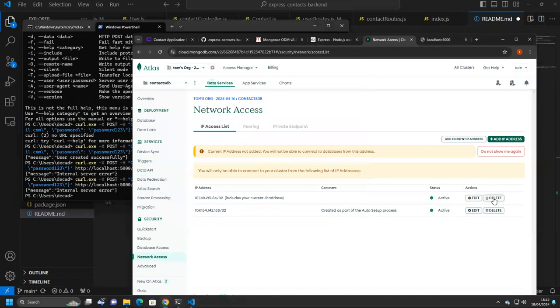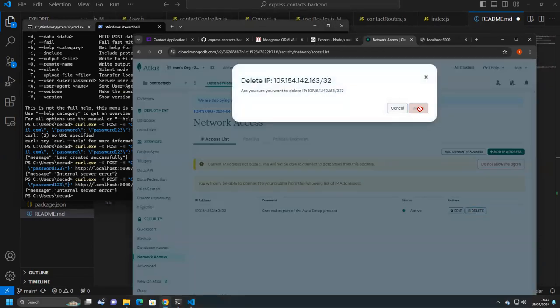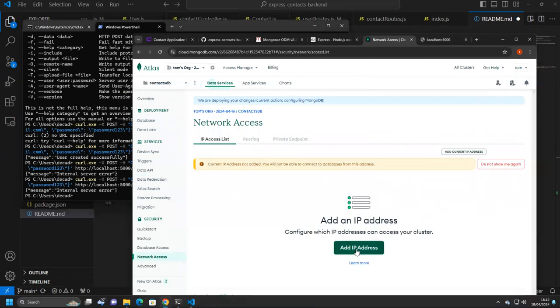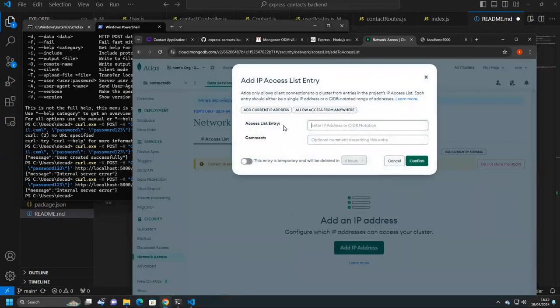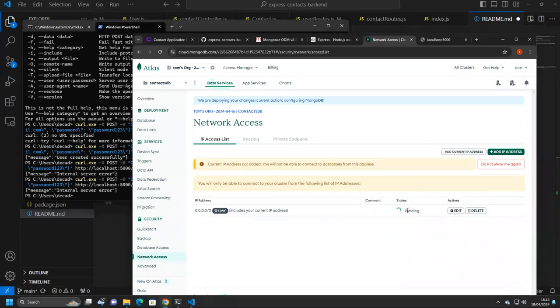I don't like this. I'm going to delete all these. It's just being awkward. It's like it's going, no, we decided you're not attached. Add addresses. Allow access from anywhere. Do not do this as a thing, and delete it in one day. Yeah. Let's confirm that. Pending. Still pending. That is really weird. Still pending.